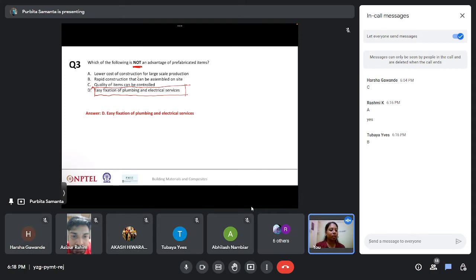So the lower cost of construction for large scale production is an advantage when we are using prefabricated items. But mind you, large scale production is important, because the factories or even the developers who are making it won't get any kind of profit if it's a small scale project and you are using prefabricated items. In that case, it will be a loss.